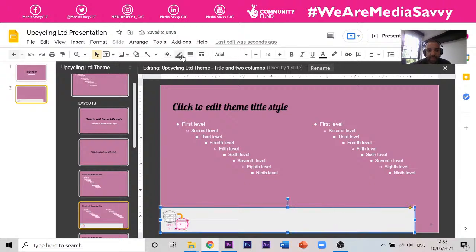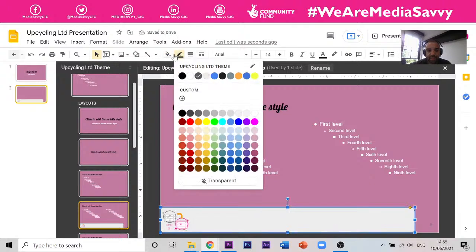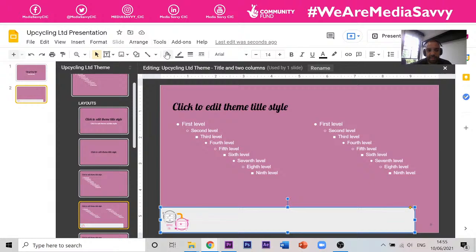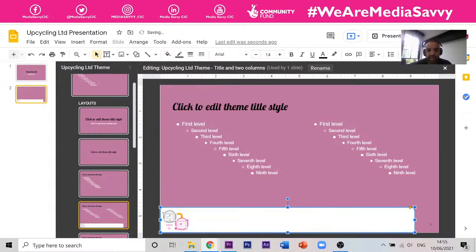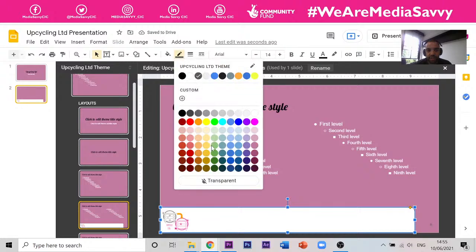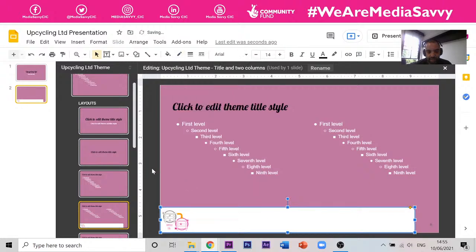Get rid of that line. So to get rid of the line, that's the fill color, which is grey. We're going to put that to white, and then we're going to change the line to transparent. And as you can see, I've made the most obvious error, and I've done it on this only template. Sorry, this only layout to the theme.